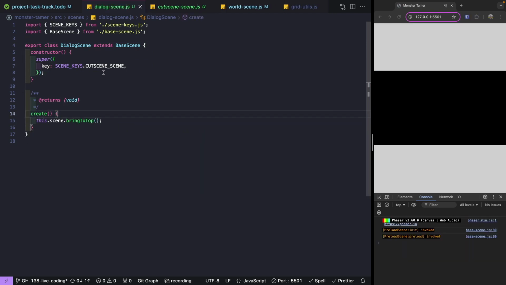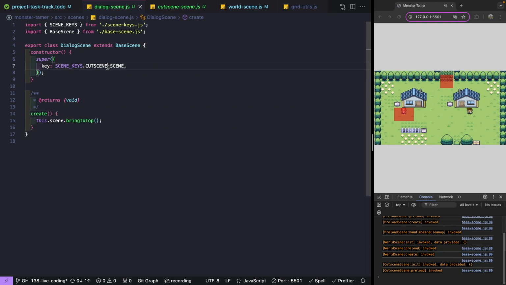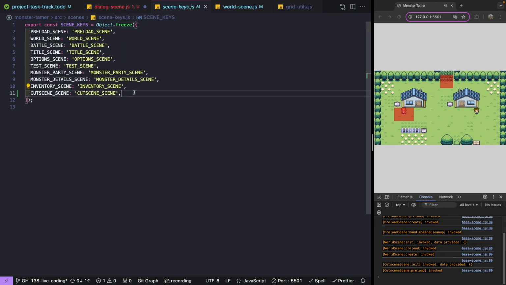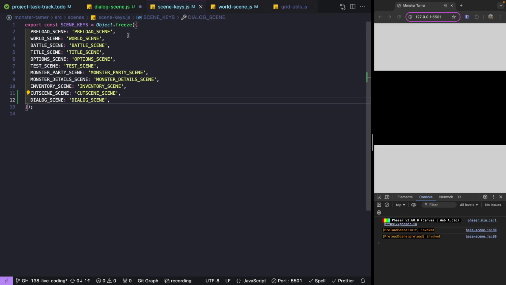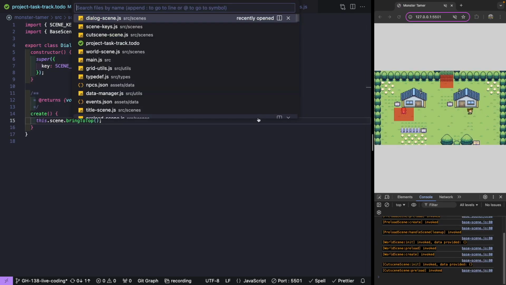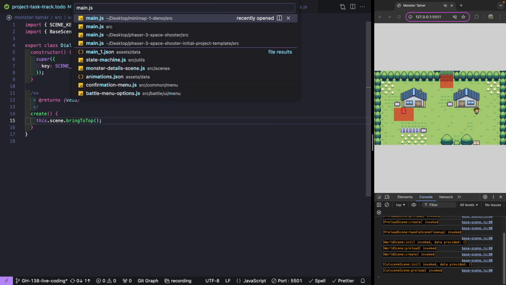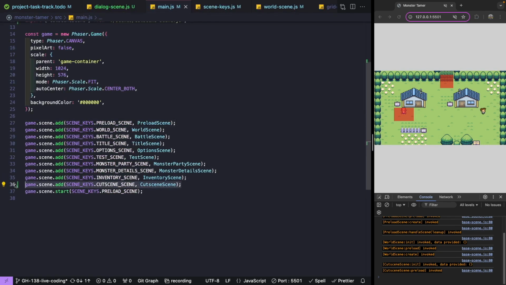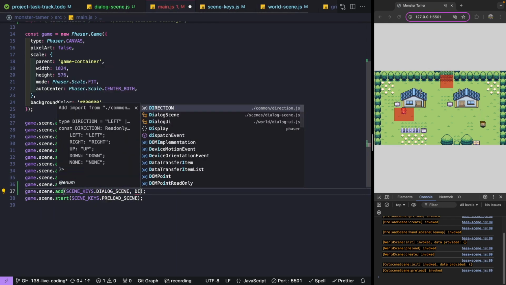So now we'll want to add a new property to our scene keys. We're just going to call this dialogue scene. Let's copy that and go into our scene keys. We'll add that in. So now let's update our game configuration to have our new scene. If we open up our main.js file, let's add in our new scene. We'll copy that line of code here. Let's do our dialogue scene, and we'll reference our dialogue scene class.